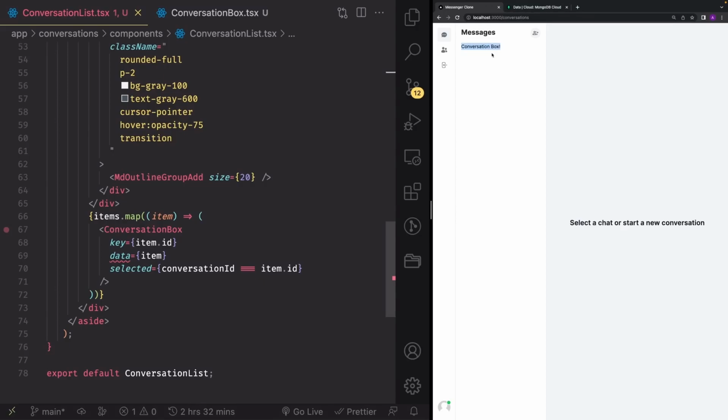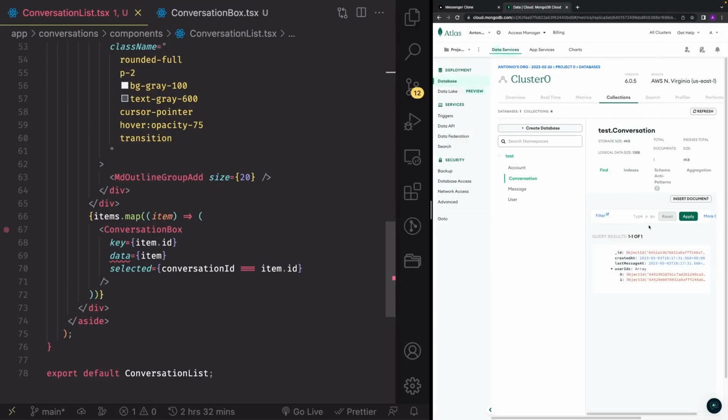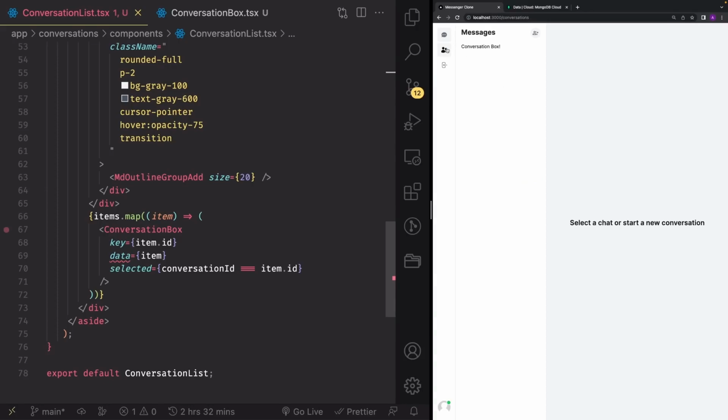If you're not seeing anything, confirm that in your database you actually have a conversation. If you don't, make sure you have enough users in this user page right here, which I clicked on. It's just taking a couple of seconds to compile. And make sure you click on a conversation like this.